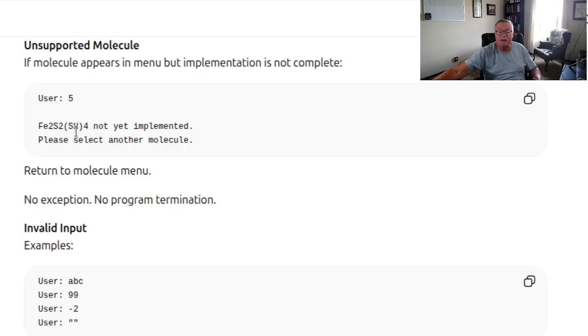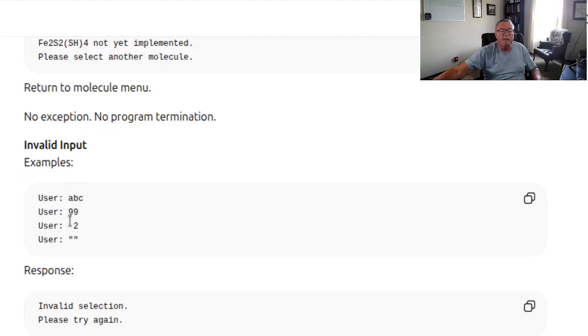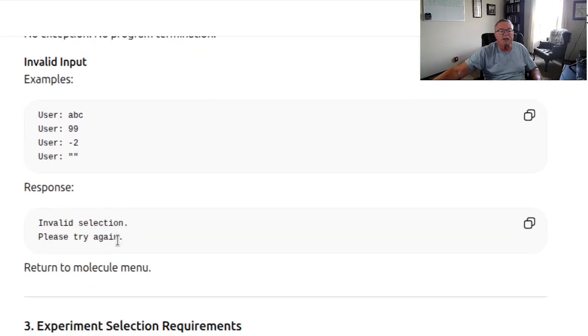That's your home base, if you want to think about it that way. And invalid input. These are just goofy things that don't relate to what's on the menu. Invalid selection. Please try again. Return to molecule menu. So at least we give the error thing. That's something that I didn't produce in mine, and it's probably a good idea to put that in there.